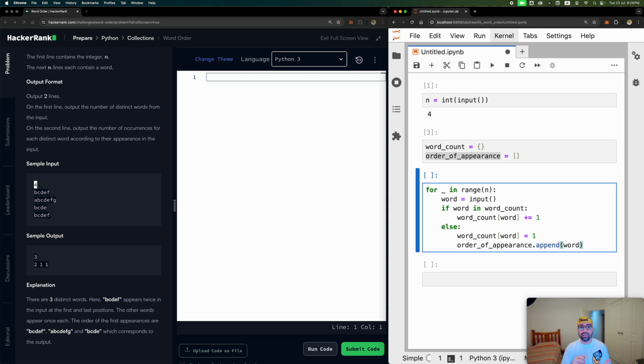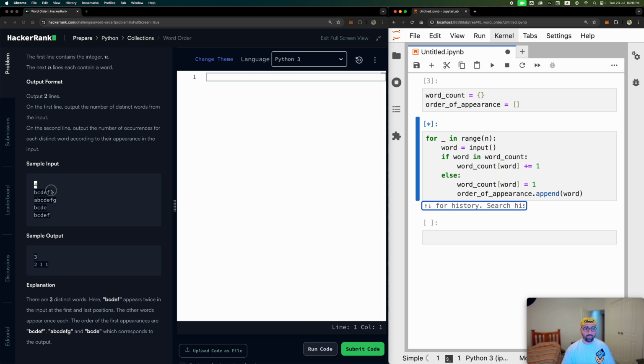Okay, let's run this and see what happens. I'm going to run that. It's going to ask me for the first word. I will copy the exact words from Hackerrank. So B, C, D, E, F, run that. B, C, D, E, F, G, paste that there. And B, C, D, E, F.